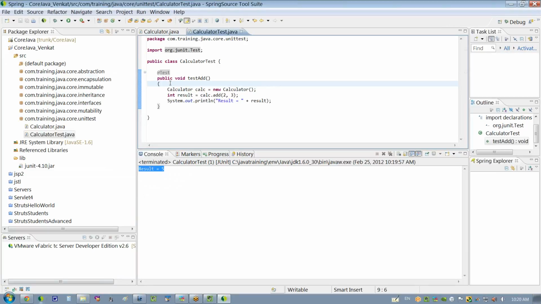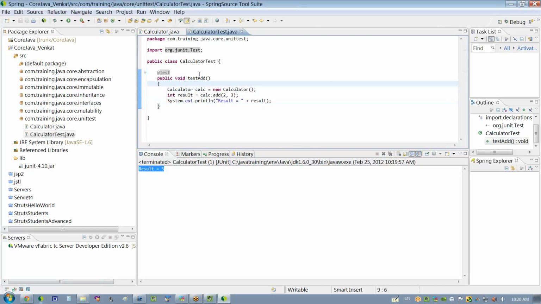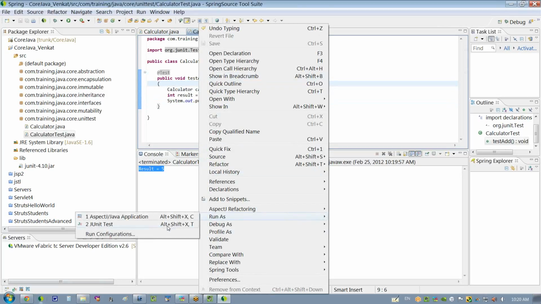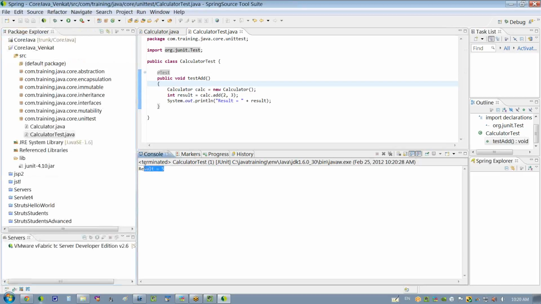What did I tell you all this while? If you want to run something, you have to have a main method. But you are not running it. It's being run by the JUnit runtime environment that understands this @Test annotation, understands this as a unit test case, and runs it. So right click, run as JUnit test. And see here, it ran my method and I got these results.